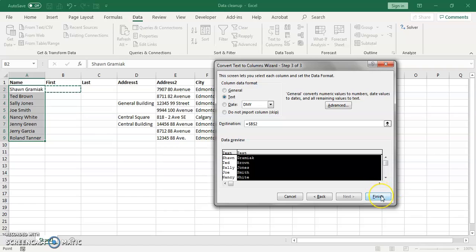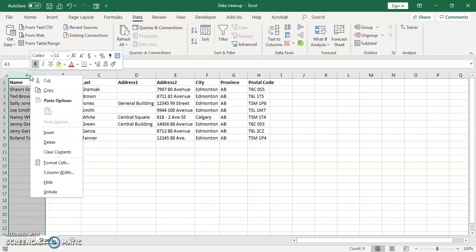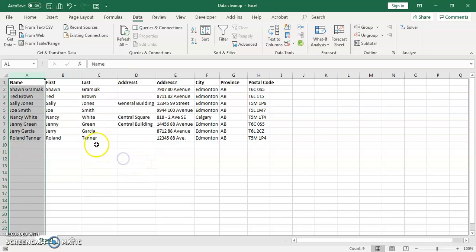And if I go ahead and click Finish, you'll see that it splits the first and last names up, and I can then turn around and erase this column. I could simply right click on the letter A, click delete, and that column would be gone. Now in this case I'm not going to do that because I do want to show you a second way to split up these names. So I'm just going to click somewhere else.